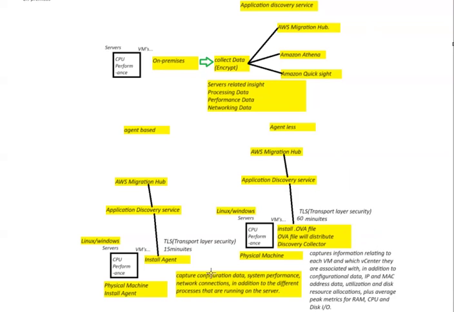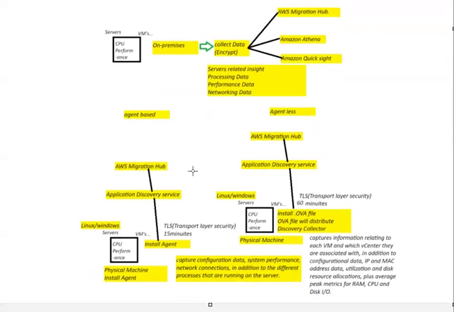Whereas agent based captures only the data: system performance, network connections, and in addition to that, the processor data. So these are the two ways we can collect the data. If you use agentless, then in addition to the server related data, you also get VM, that is vCenter related, virtualization layer related data. If you want virtualization related data as well, you can use this agentless collector. You use the agent based collector when you require server based information only.